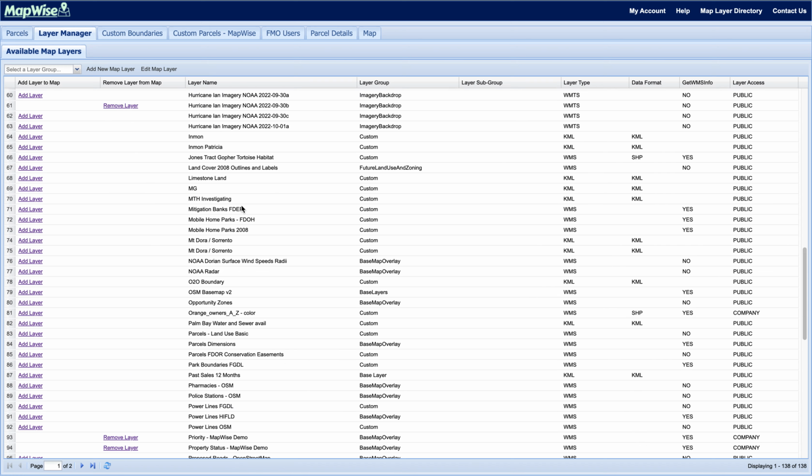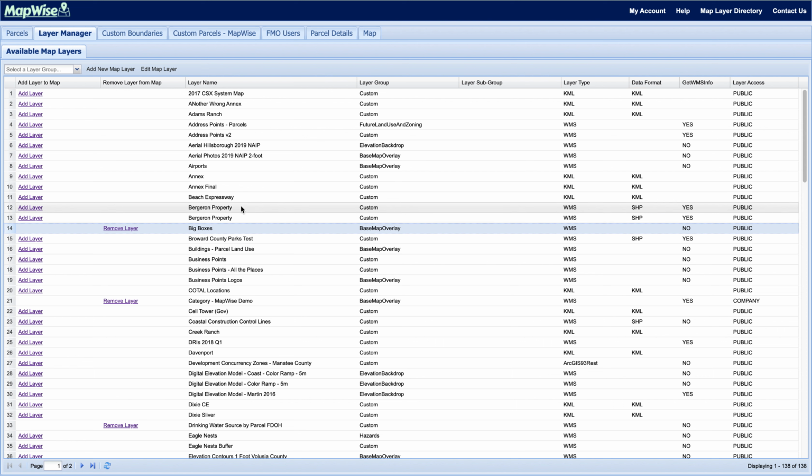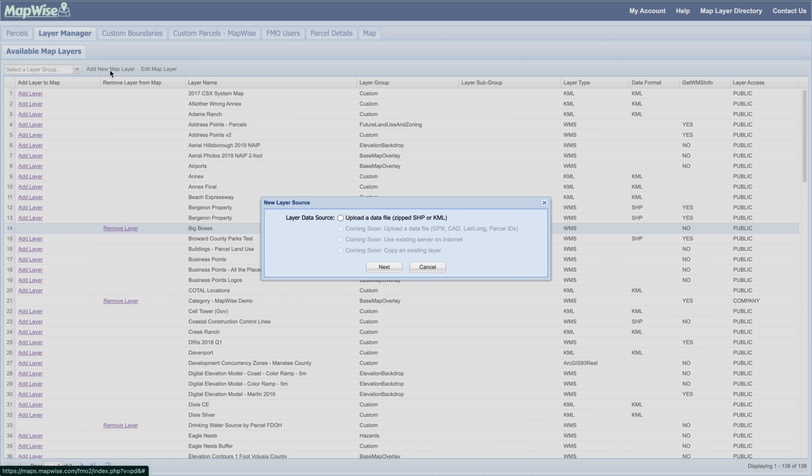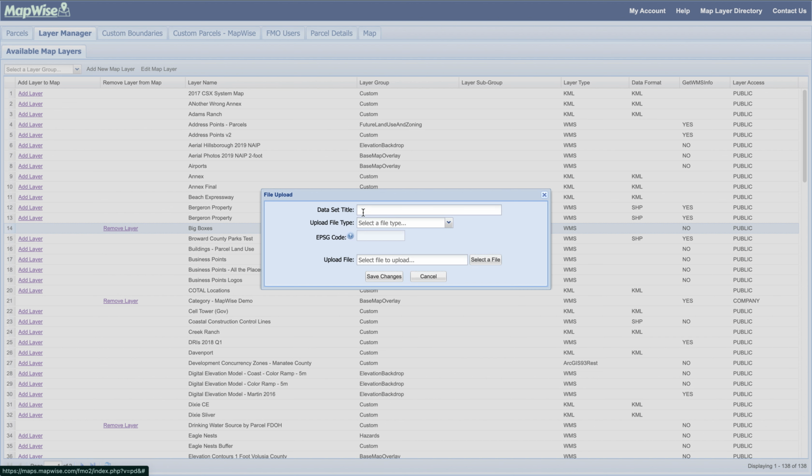Now, with that being said, you can also upload your own layers into here as well. So if you have a KML file, you can come in here and hit add new map layer, and then you can upload either SHPs or KML files simply by clicking on this, hitting next, and then giving it a title here, selecting the file type, which is either a shapefile or a KML, and then uploading that file there.